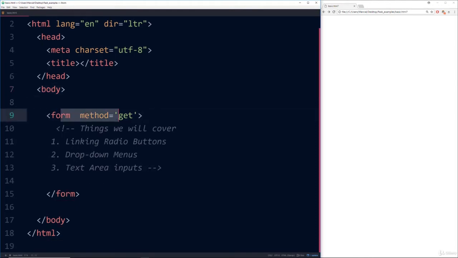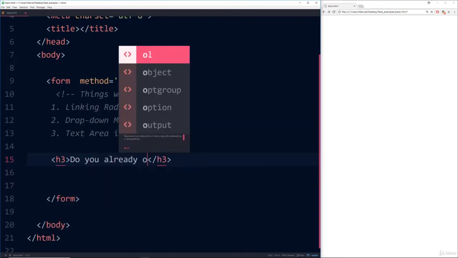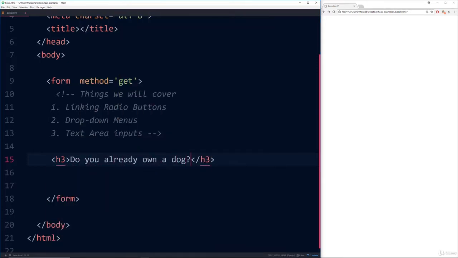I have a form object, and we're just going to cover three types of extra inputs, and those are linking radio buttons, drop-down menus, and text area inputs. So we'll just create an example form for asking if someone owns a dog. I'll create a heading inside of this and say, do you already own a dog? Question mark, save this. I refresh the page and now I see, do you already own a dog?